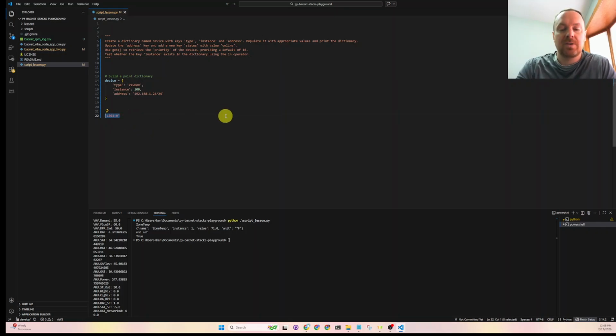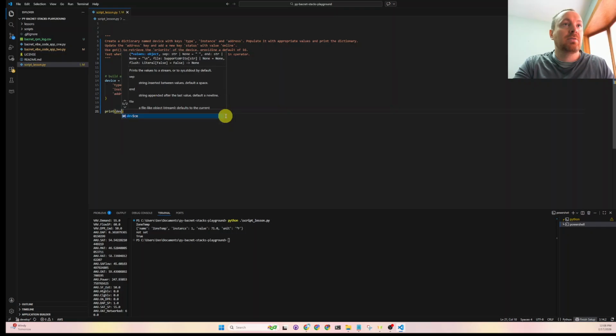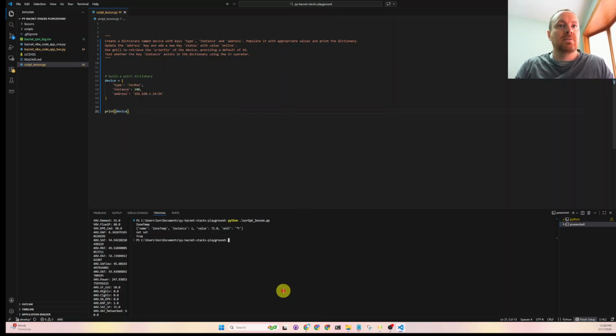So, okay, then we just print device, and here's our script lesson. There's our little data structure. Okay, so that one's done.